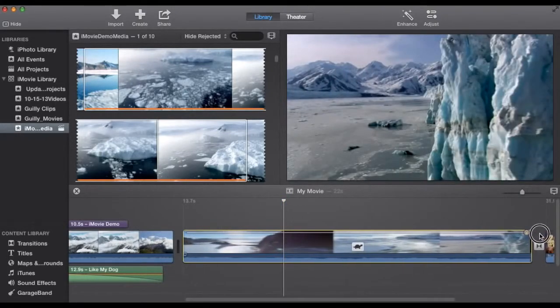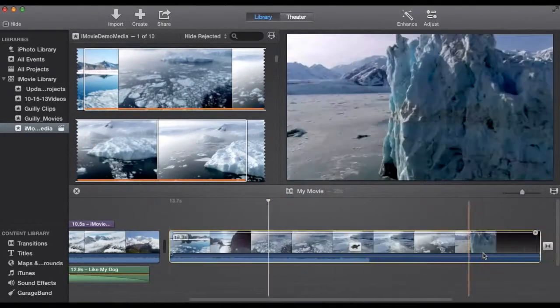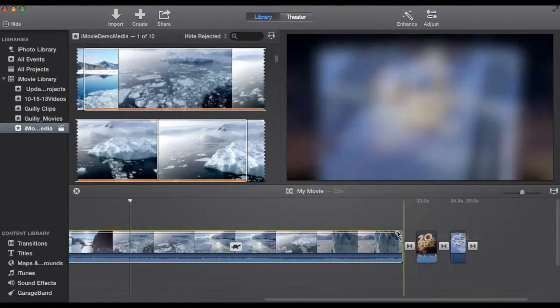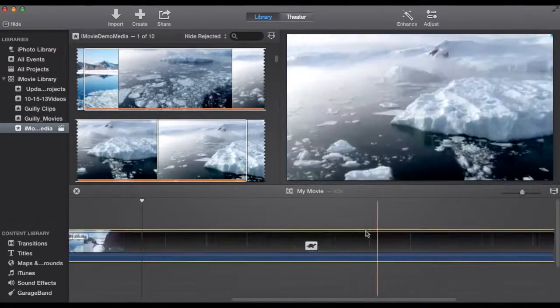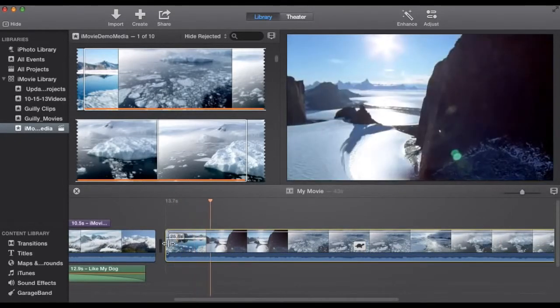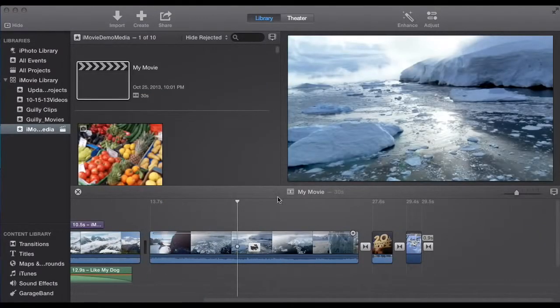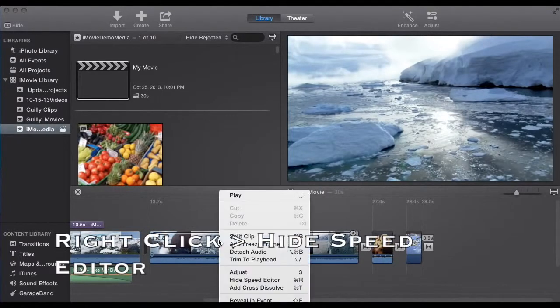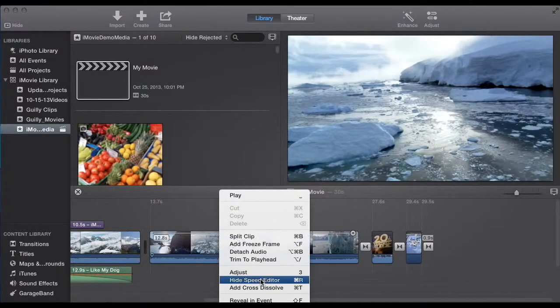As opposed to if I made it longer, which you can make it much longer, it's going to go a lot slower. Once you are done editing the speed, don't forget to right click and choose Hide the Speed Editor.